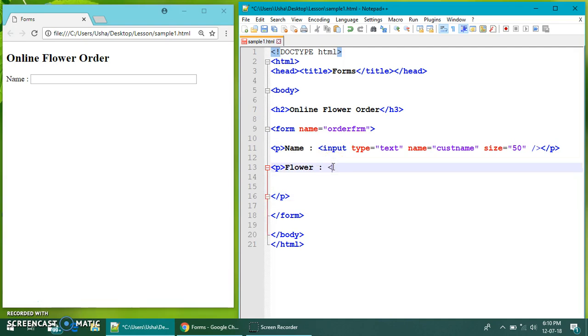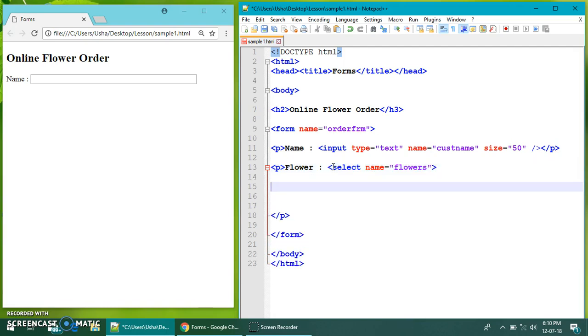For a drop-down box, okay, a drop-down list, it is not input, it is select, because the person is going to select from the list. Give it a name. So maybe flowers. Close. And then close your select. This will be the drop down.